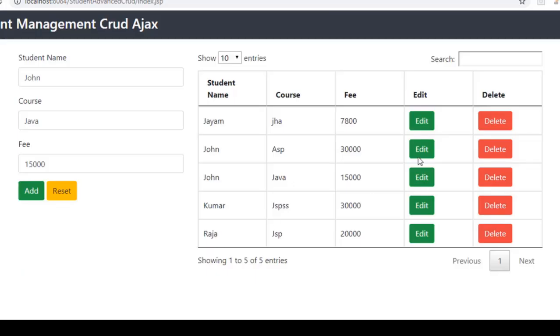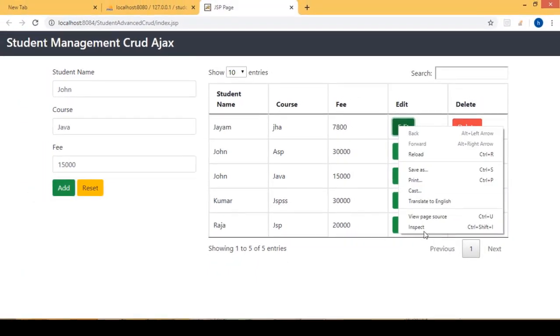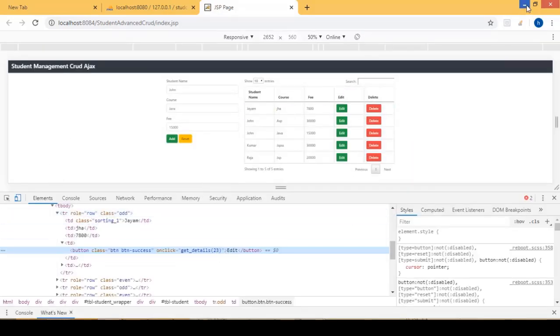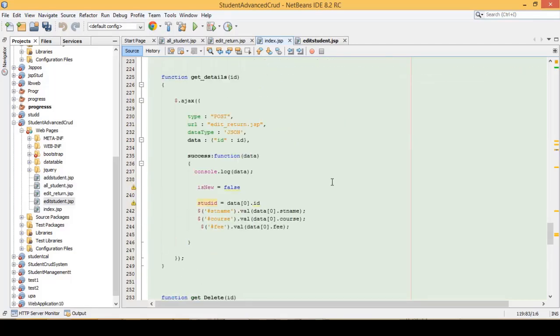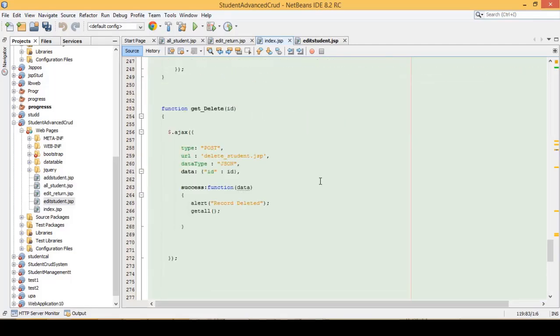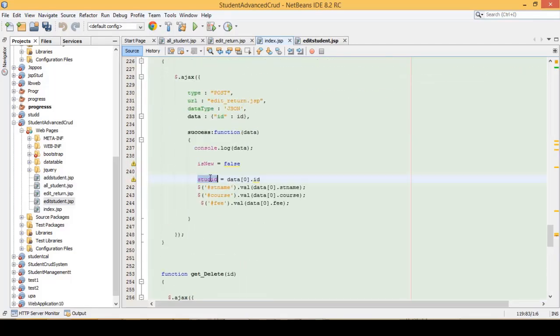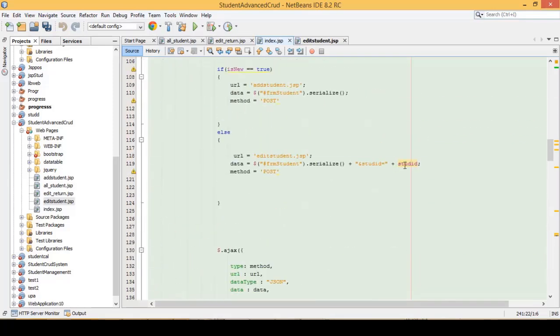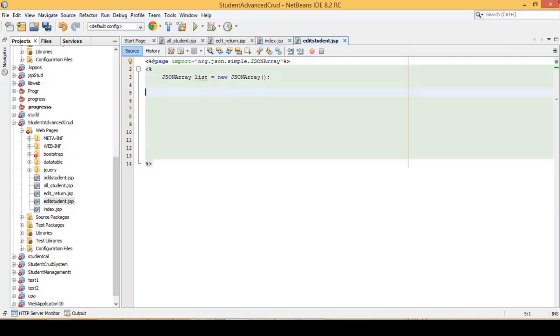When you click the edit button, you can see here this is the ID. The ID is there, right? This ID we have to send here. Now what I am going to do, we are retrieving in which page? The edit student.jsp page. Click on this one.